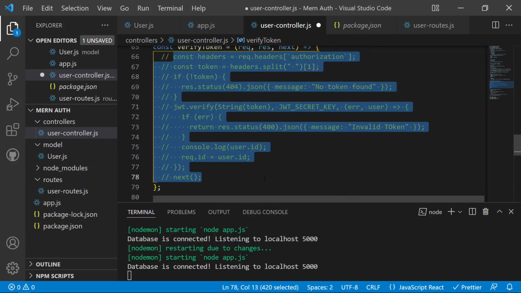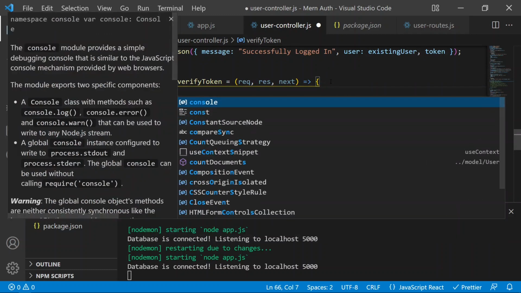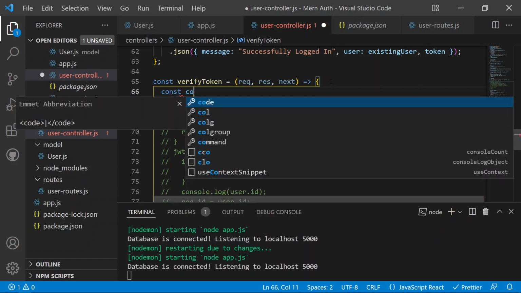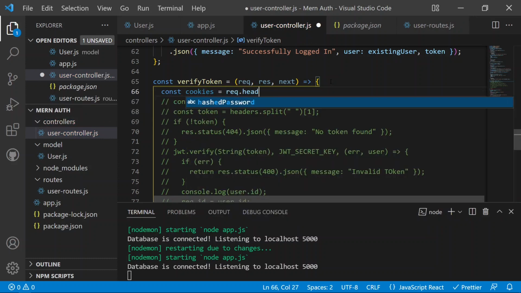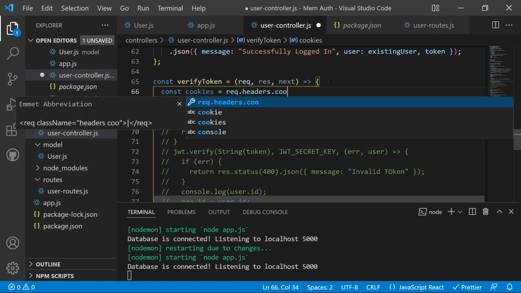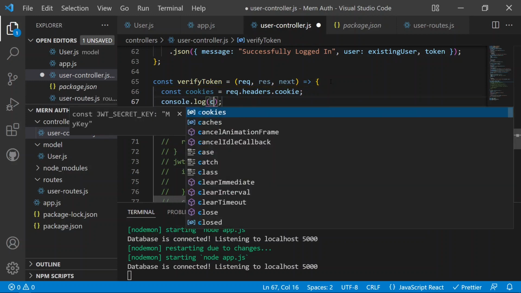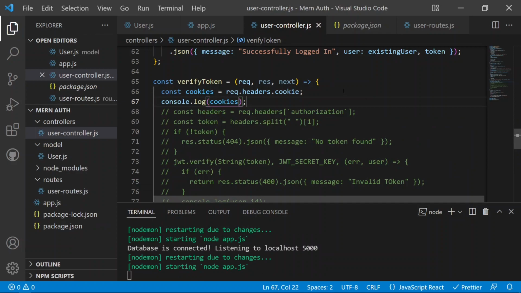So we can just comment it out, and then in the verify token, now we have the cookie in the request.headers. So we can just get the cookie, like cookies, and it will be equal to the request.headers. Now we have the cookie in the request.headers, so we can just use that cookie and console.log that variable as the cookies. So now let's see if we are getting the cookie back in the request or not.